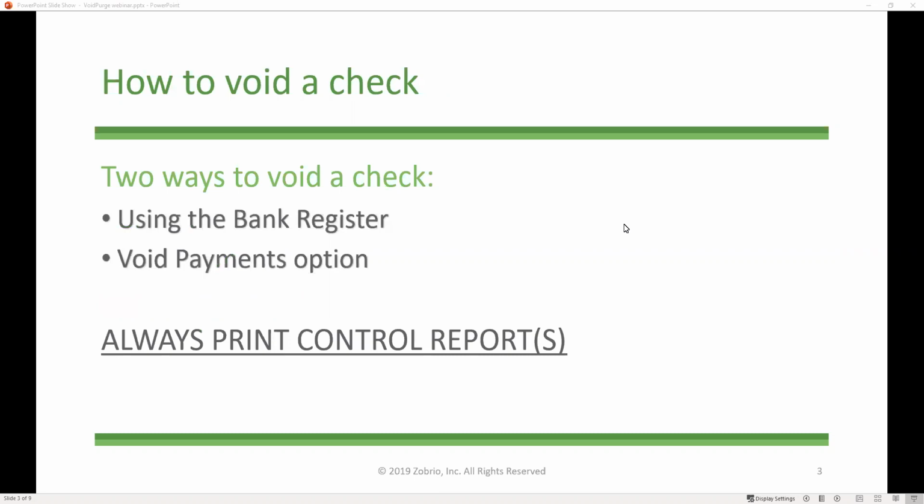Next, we are going to look at how to void a check. And there are two ways to void a check. Well, really, there are three. In the bank register, you have two ways, one is simpler than the other. And then there's the void payments option.